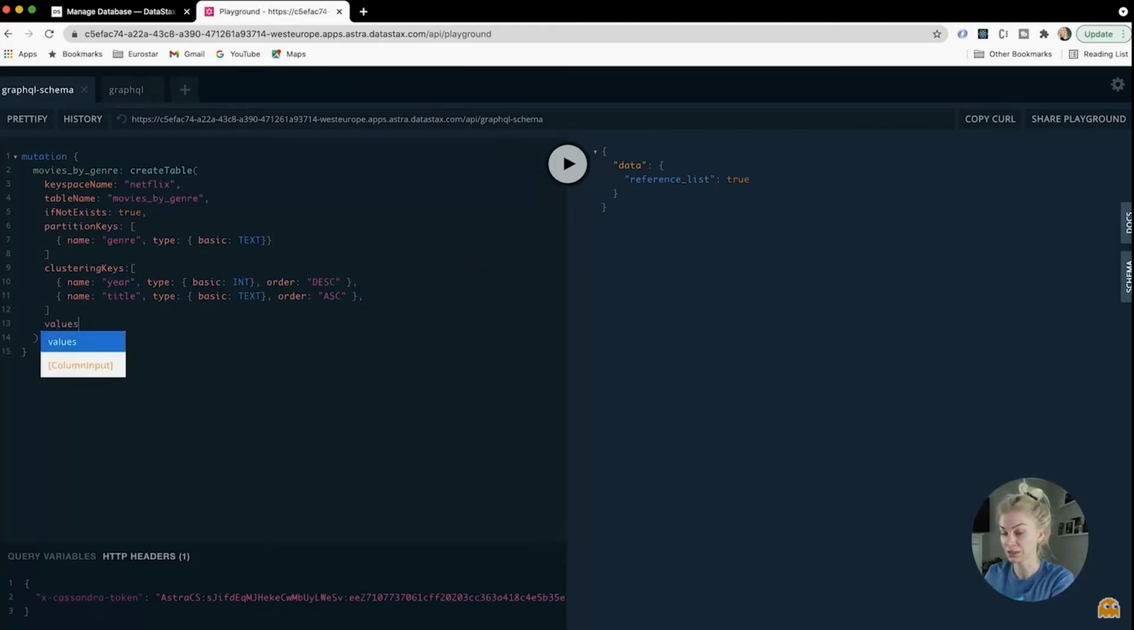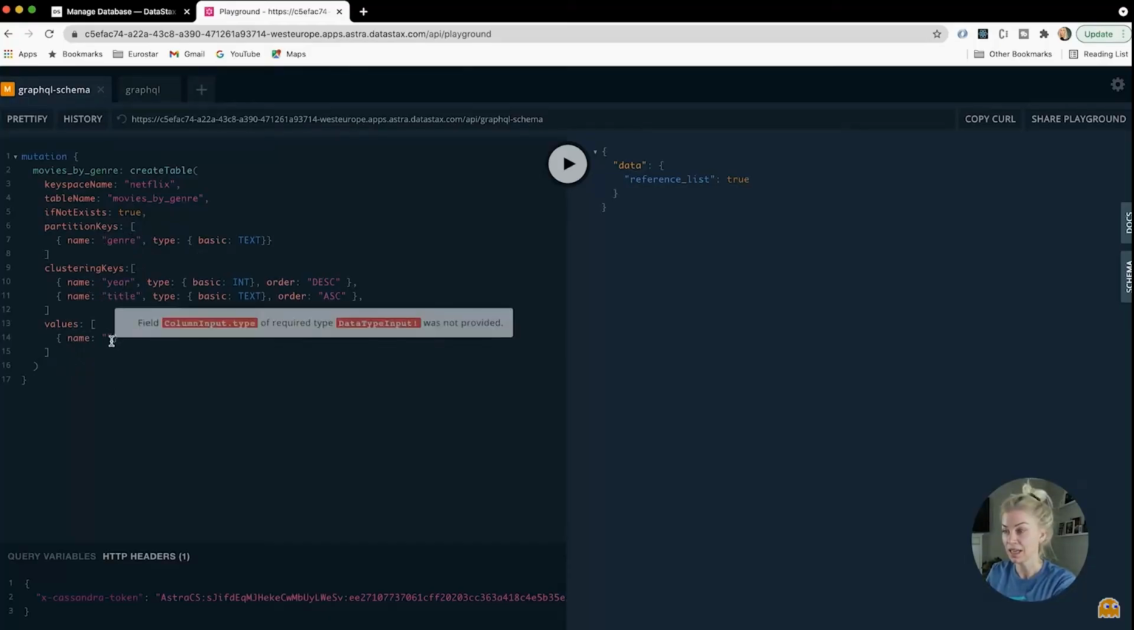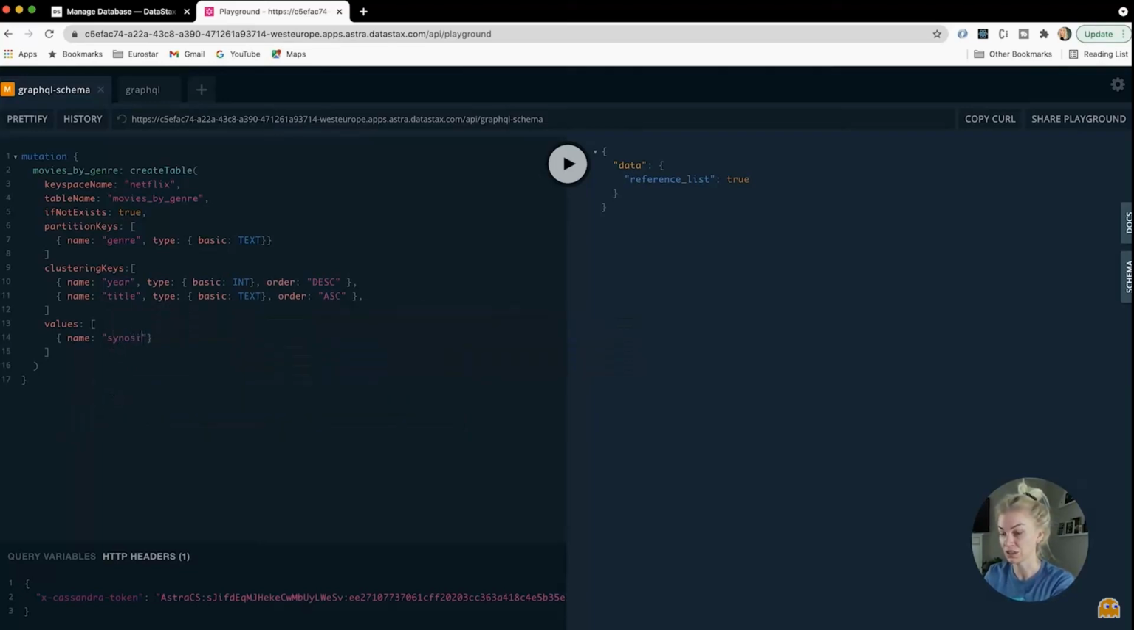Next, we need the values as well, because the genre doesn't really need to have values, it's just the genre, right? However, the movie does need to have values. Each movie is going to be part of a genre. It's going to have a year and a title, and then it's also going to have data that you can't really cluster with these, but it's just data that is also attached to the movie, if you will. Type basic text.